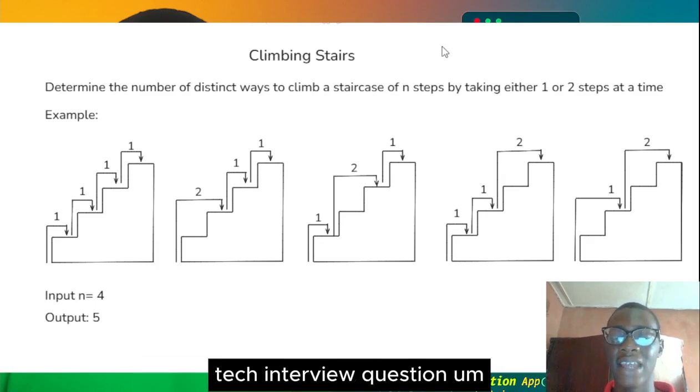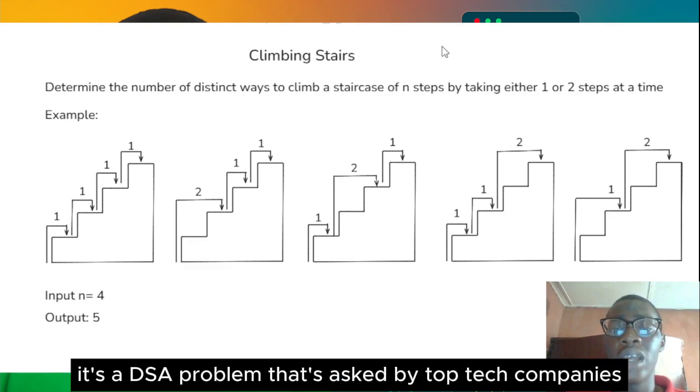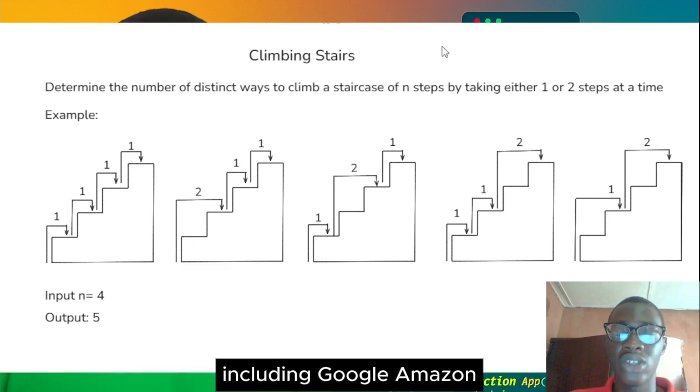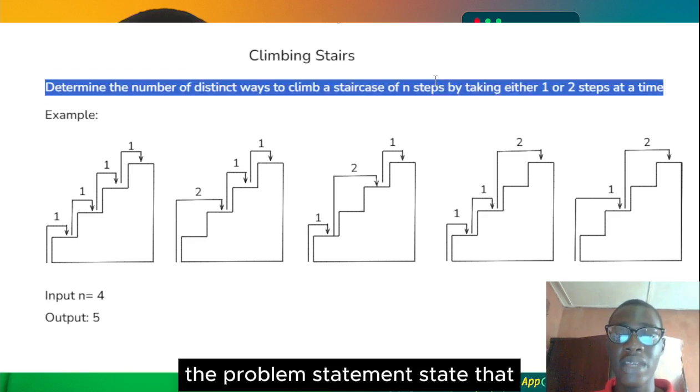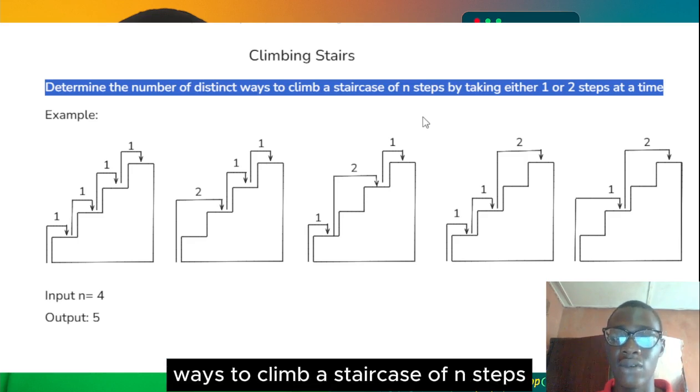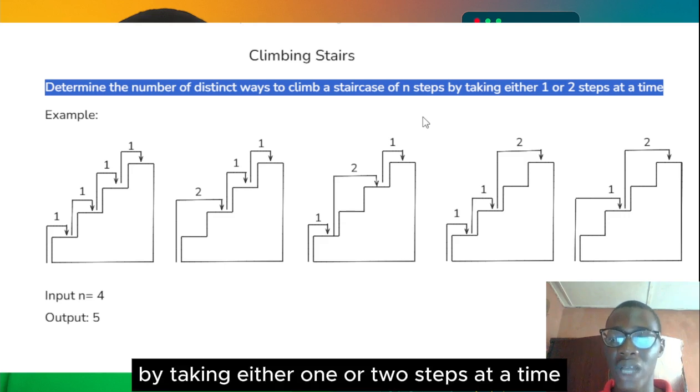Today we are going to be solving another one of the most commonly asked tech interview questions, climbing stairs. It's a DSA problem that's asked by top tech companies including Google, Amazon, Netflix, Meta, Apple, Microsoft and other top tech companies. The problem statement states that determine the number of distinct ways to climb a staircase of n steps by taking either one or two steps at a time.